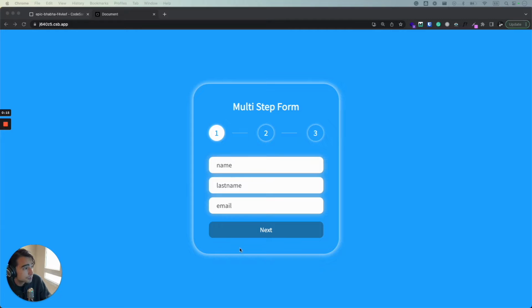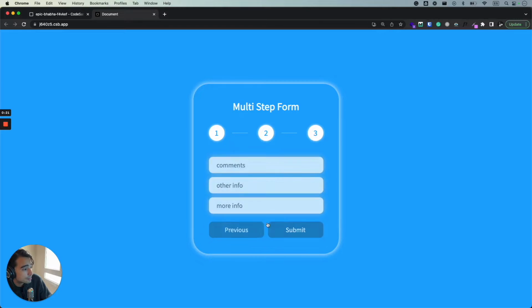In today's episode, we're going to be building this multi-step form. As you can see, it works. It has multiple pages, multiple steps, and you can toggle between them. And it also has a progress bar.